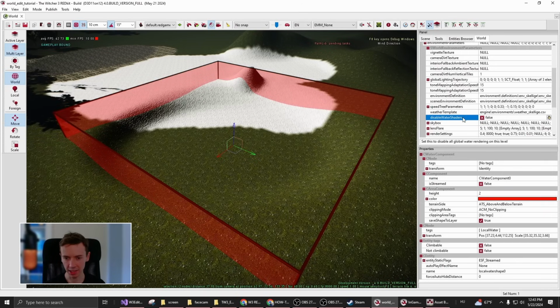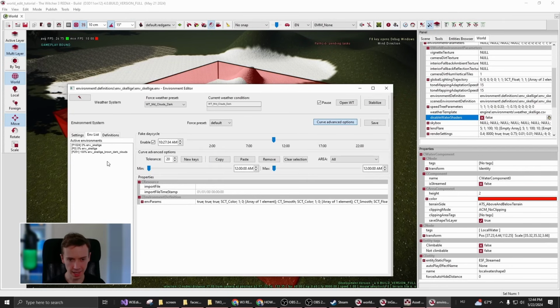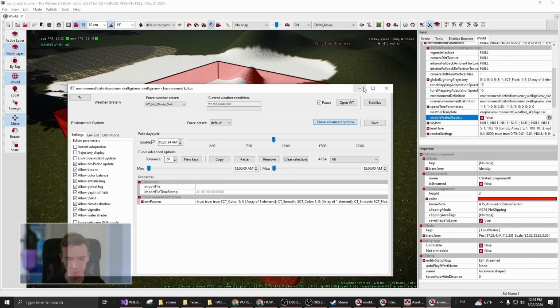By unchecking it, you will realize that it's not enough, because there's one more option that we need to check. It's inside the world environment editor. Inside in here, if you click on the left on the settings tab, you will see that there's an allow water shader option. If you have that checked, then you can actually see the water already. So make sure that you check this option.